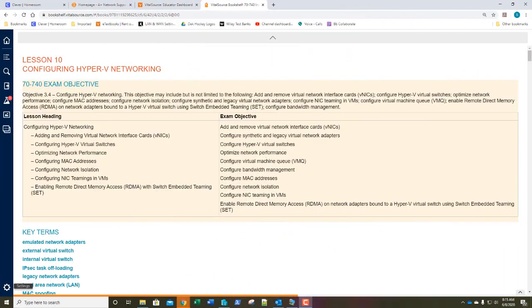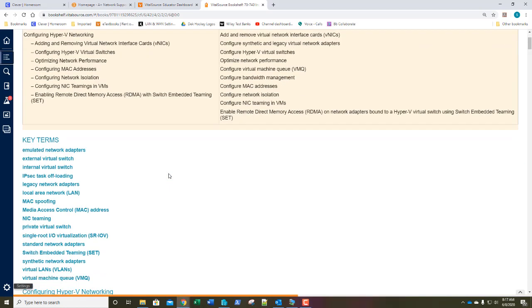70-740 Lesson 10, Configuring Hyper-V Networking. This will be the last of the 4 lessons where we are covering Hyper-V. Now, while we're going to continue using Hyper-V, these are the last ones that are strictly focused on how we use Hyper-V. And in Lesson 10, we're going to cover all of the various ways that we can configure our networking. So let's get into our lesson.